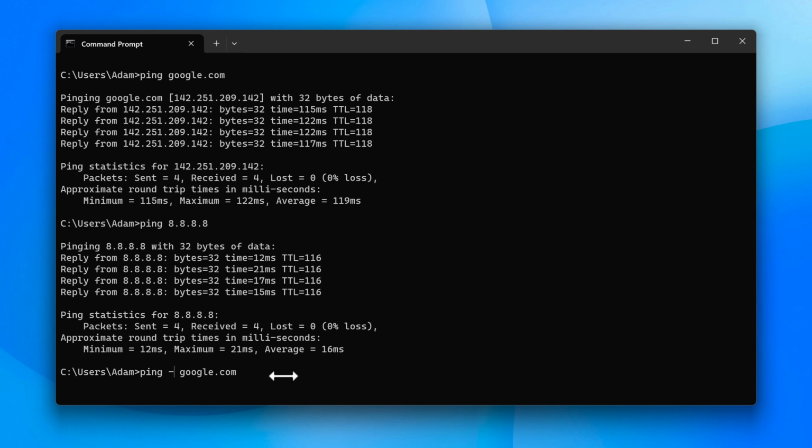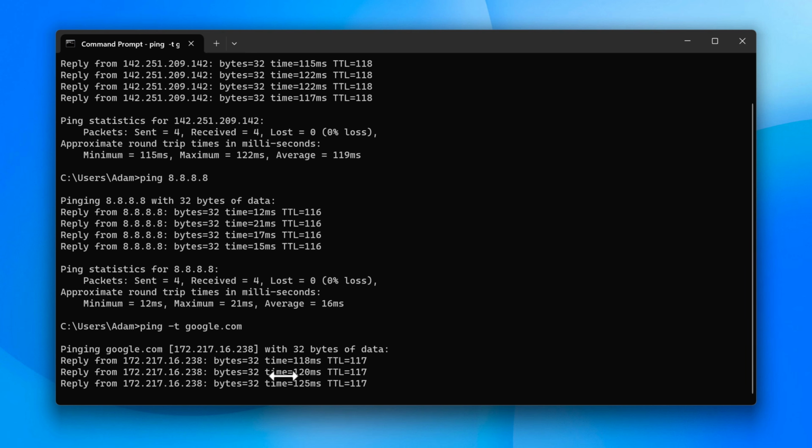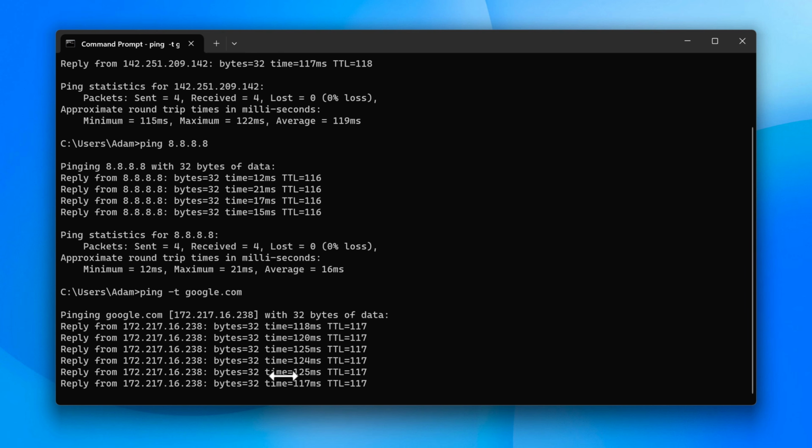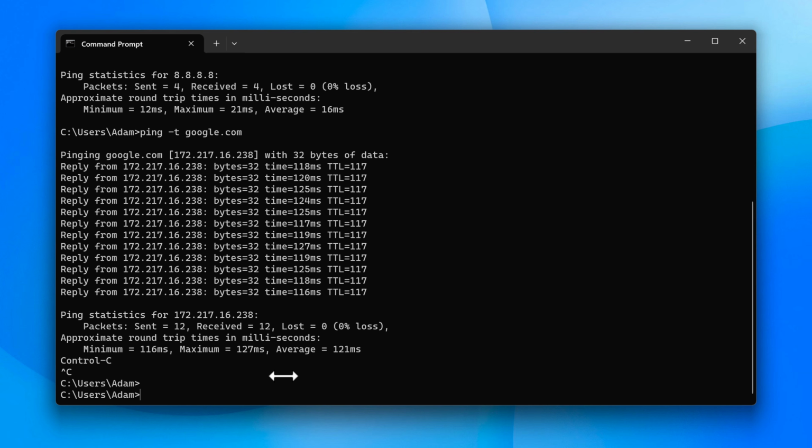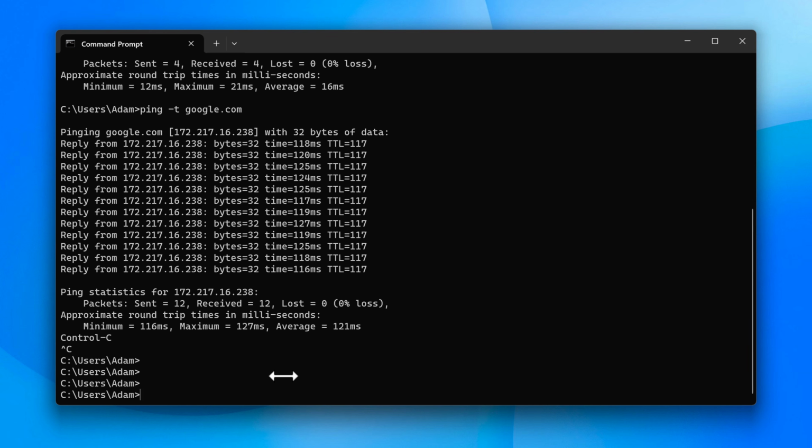Continuous ping, add the -t flag. ping -t google.com pings indefinitely until you press Ctrl-C. Useful for monitoring an unstable connection in real time.